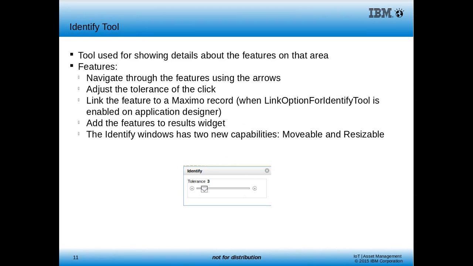The next tool is identify tool. With this tool, you can click on the map and get all the information from the features that exist at that point. When you click on the map, a new window appears, and in this window you can navigate through all the features that you have found using the arrows. Also, you can adjust the tolerance of the click. Tolerance is the distance in pixels that the tool will consider the click. So this is good because the user does not need to click exactly on top of the feature.